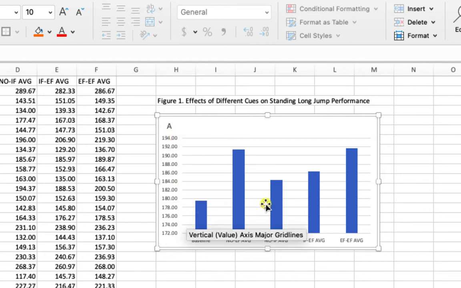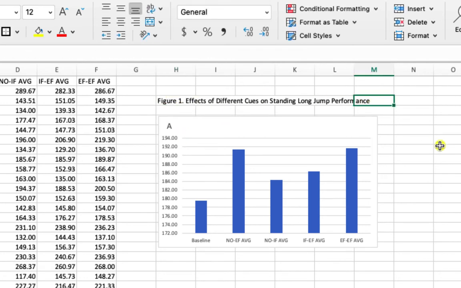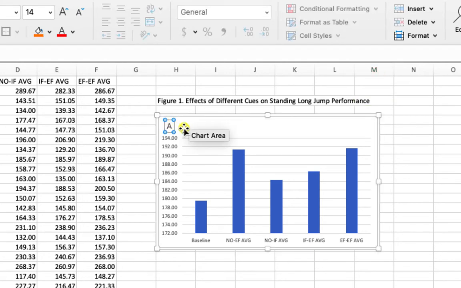So this would be an acceptable figure title. In this case, because we have two different charts that we're making, chart A versus chart B would be acceptable chart titles that you could use. We also need to make sure that we have the appropriate axis labels.